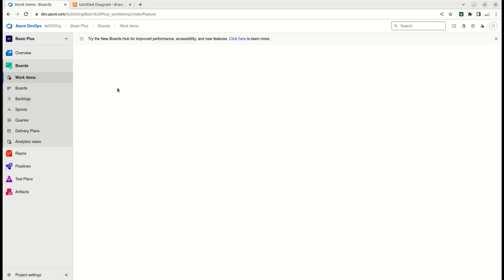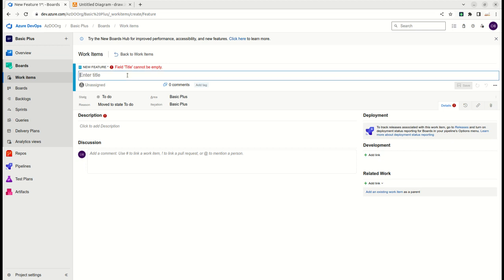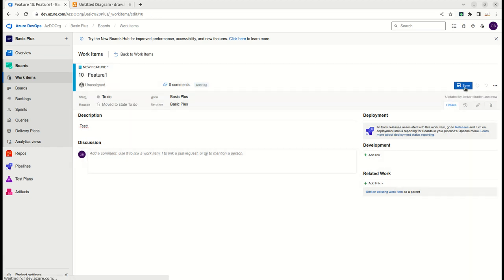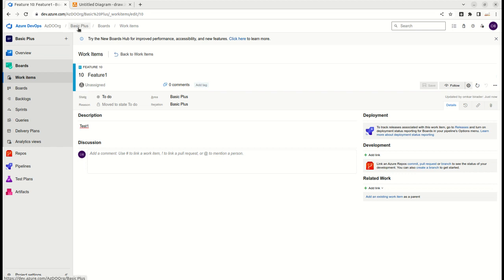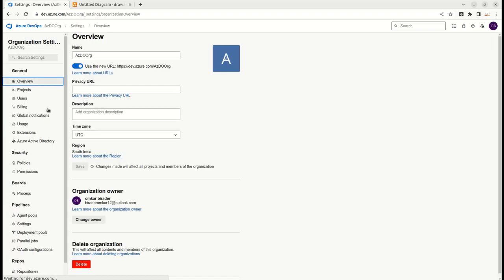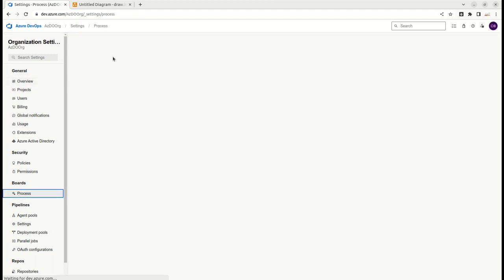New feature, feature 1. You see, this save is not enabled for me because it says description is required. So let us give some random text here, and now it has allowed. So with a custom process template, we can customize as per our requirements. We can add more work items, we can add some rules, and there are so many options which I highly recommend to explore.